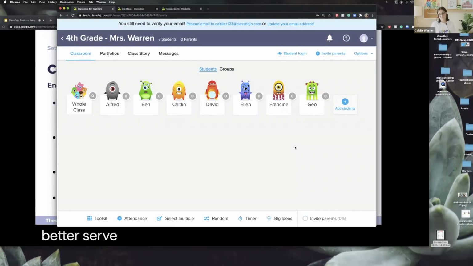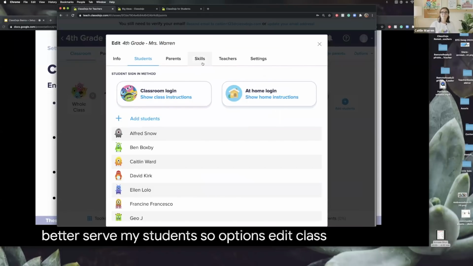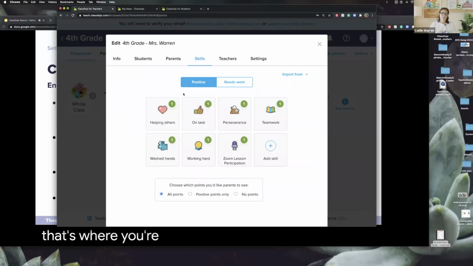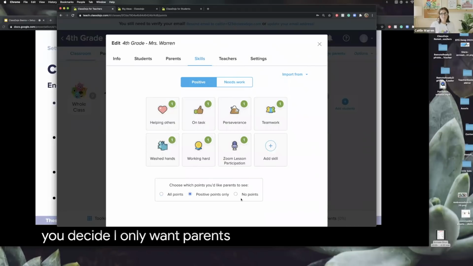So options, edit class, skills, that's where you can edit your feedback. And if you decide, right now you want all points, maybe you decide I only want parents to see positive points, or maybe I don't want them to see feedback at all. You can always change that there as well.